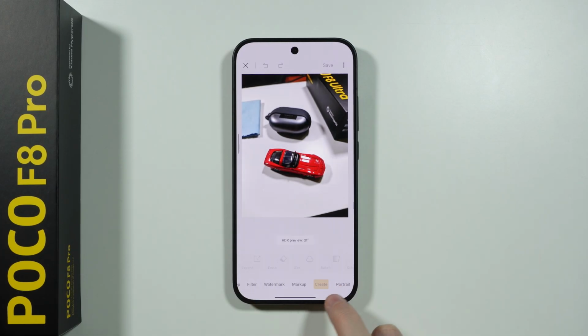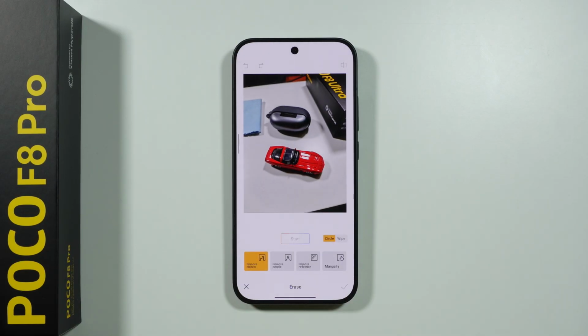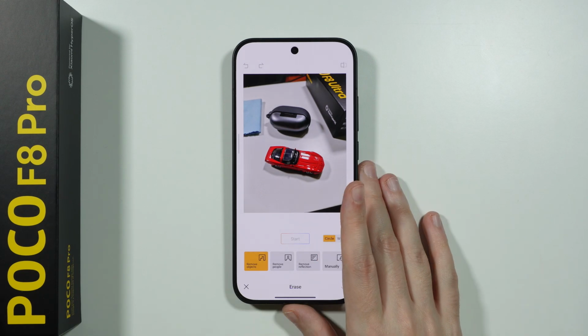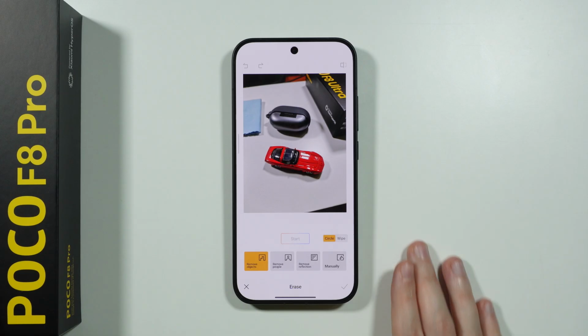And we need to go to the create section where we can find the eraser, or it is actually called erase. Now, if you use it for the first time, you will have to download the eraser because it is actually not pre-installed for some reason. So once the download is done, you should be able to once again select this option in order to open the eraser.